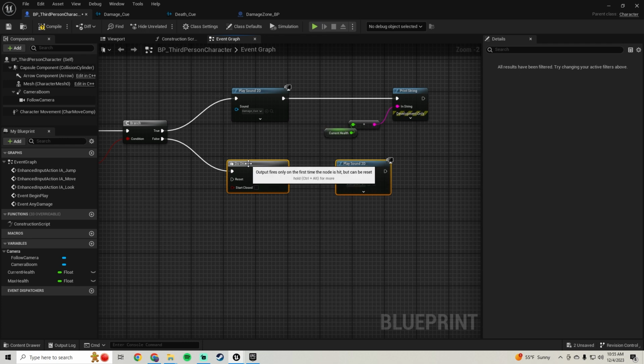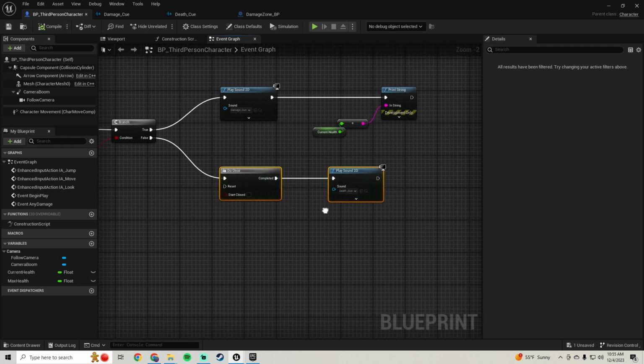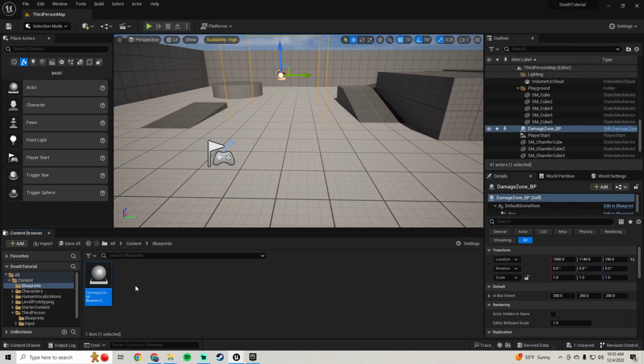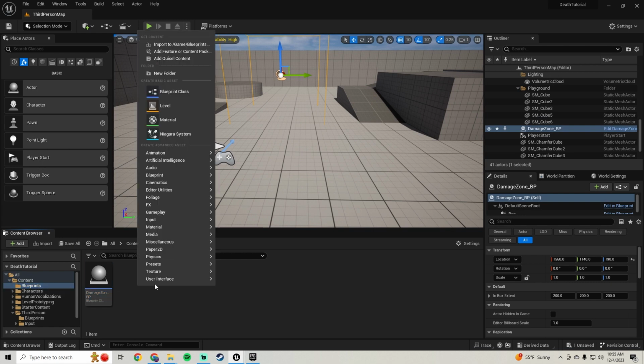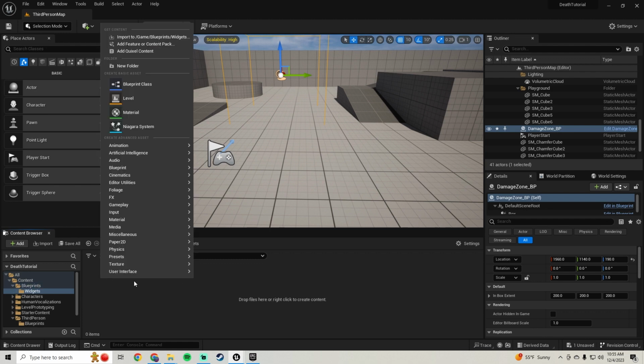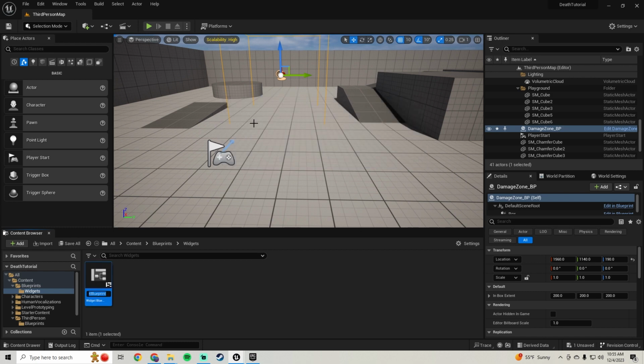And now, I think all we need is the, well, we do need our HUD. So let's go ahead and make our HUD. So let's hop back into our blueprints folder right here. We're gonna right click, make a new folder called widgets. We'll hop in there. We're gonna go to user interface, widget blueprint, user widget. We're gonna call this HUD_W.